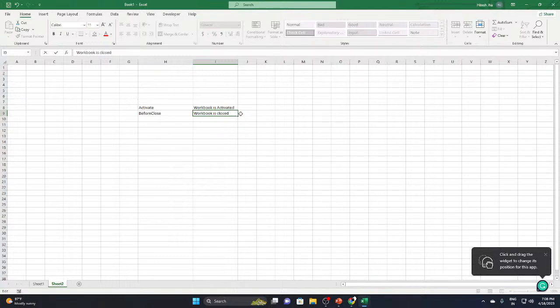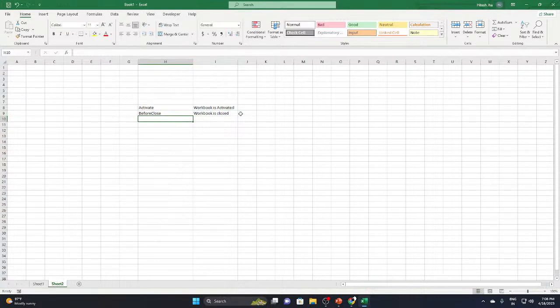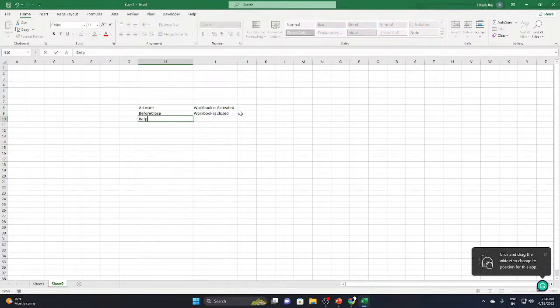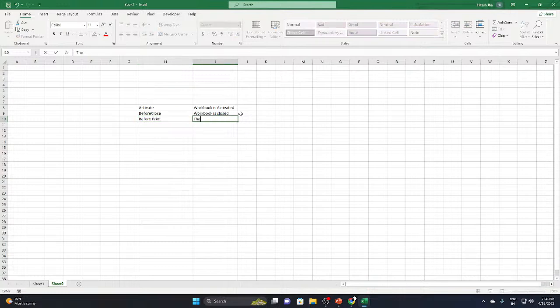So these are some simple events I'm talking about. Next we have Before Print. In this Before Print event, the workbook is printed. Then I'm going to write, simply, all the events like Before Save.